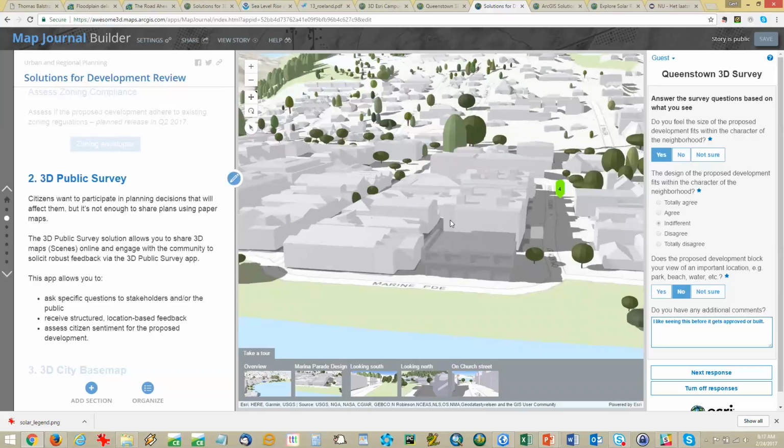That's a good question, and yes, it is all part of the solution, which is free and or even open source. So you can take all the analysis that I showed, but also this 3D public survey app is all free to use for everybody.